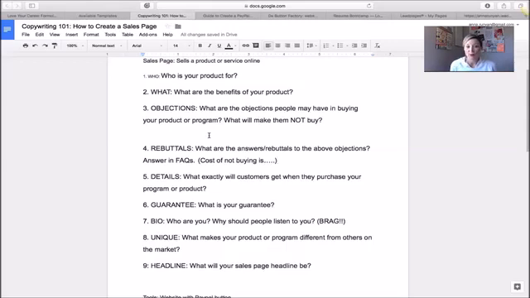And then unique, what makes your program or your product different from others on the market? You just want to make sure that that's very clear. You've done that competitive analysis, so you know what makes you shine, what makes you stand out. If you don't know, just spend some time thinking about that, because that's what this is all about. You bring your own unique self into whatever you're selling. So you really want to make that stand out. We're not copying other people's sales pages here. We're not doing it like anyone else.